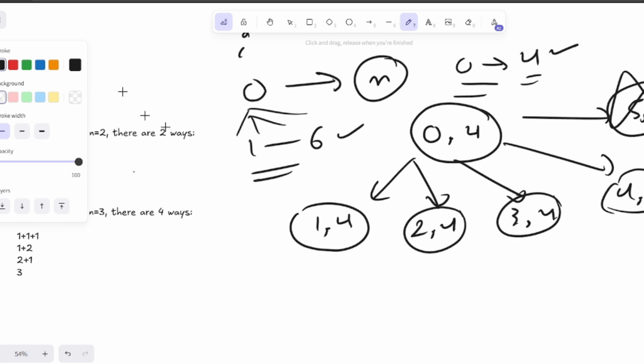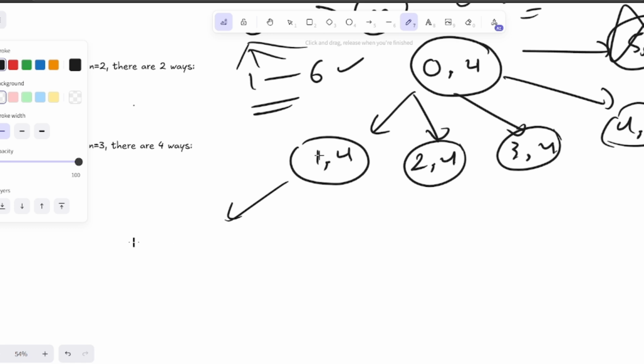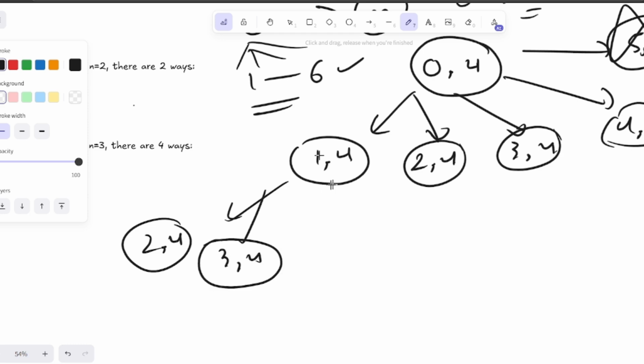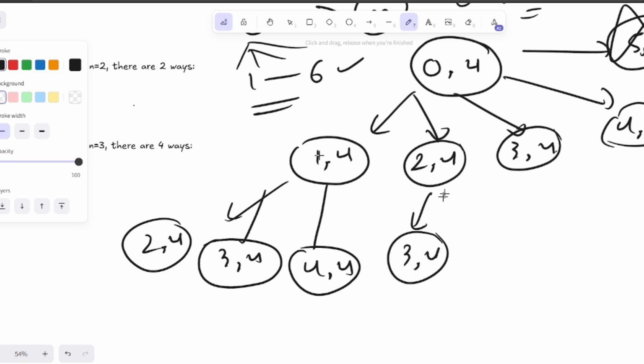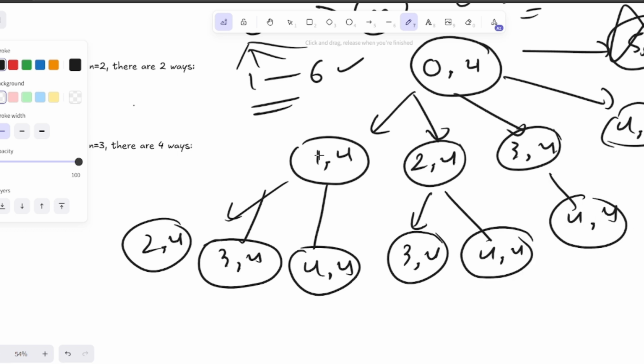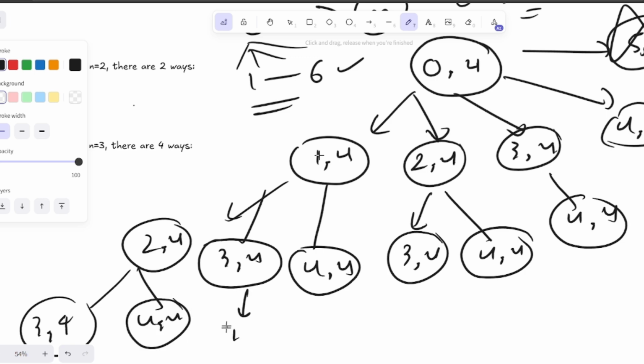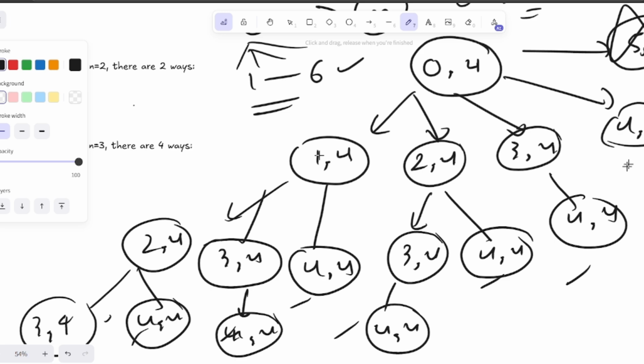And from 1 comma 4, we add 1 again, 2 comma 4, 2, 3 comma 4, and 3, 3 comma 4 comma 4, and the next will be out of bound. We added 1, 3 comma 4, we added 2, 4 comma 4, next will be out of bound. We added 1, 4 comma 4 only. Now we can add 1, that will give us 3 comma 4, or add 2, 4 comma 4. Only one can be added, 4 comma 4. So there will be 1, 2, 3, 4, 5, 6, 7, and 8 ways.